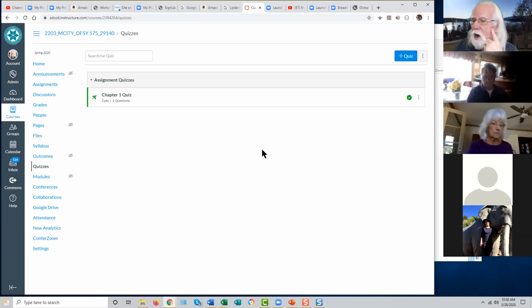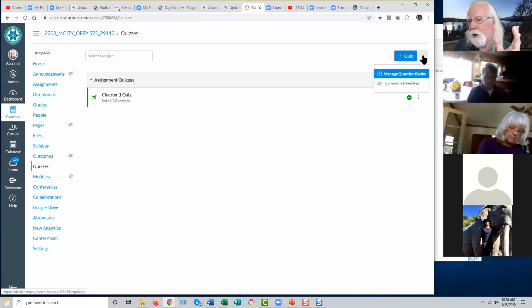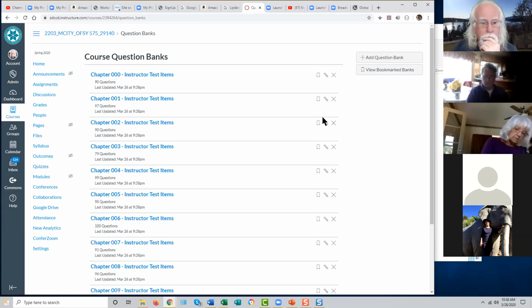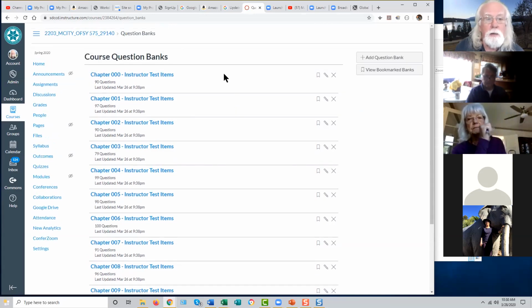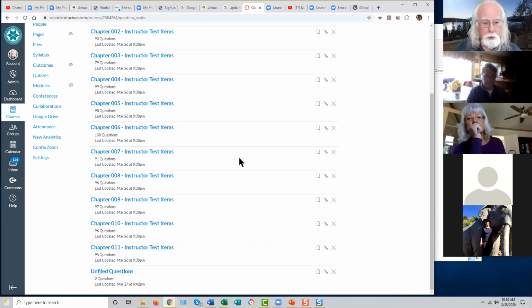Question banks are hiding behind this little menu button up here in the upper right that's not labeled and is just sitting there quietly, making it easy for you to ignore it. But if you open that menu by clicking on it, you get an option to manage your question banks. And this is where they live. If you click on that, we'll see, oh gosh, yes, you've got a ton of question banks in there. You uploaded them just fine.